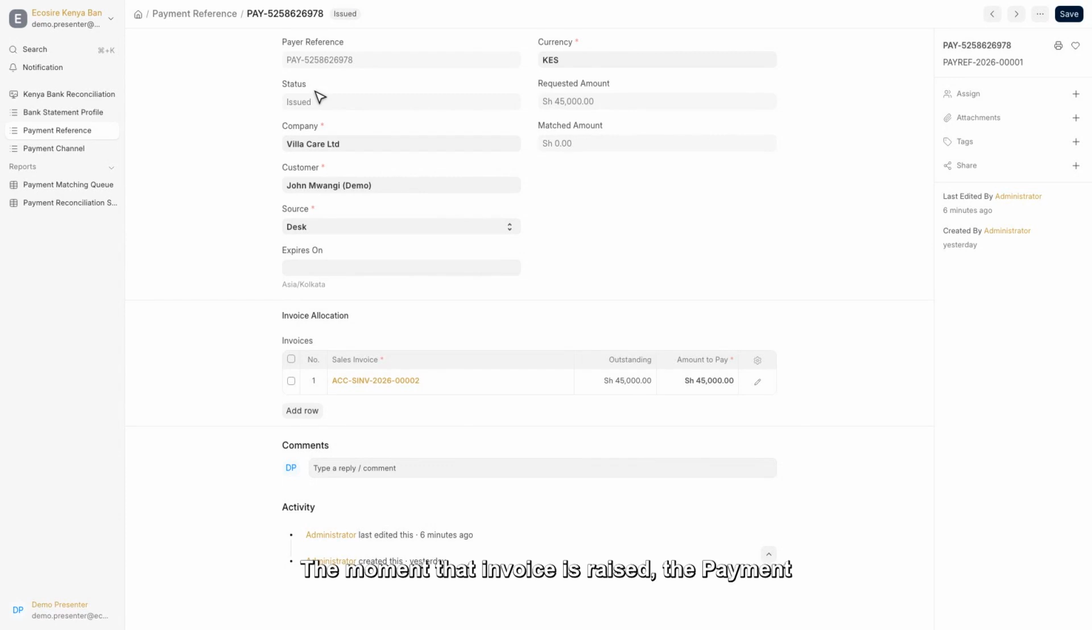The moment that invoice is raised, the PaymentHub gives John one unique payment reference. Think of it as a name tag for his money, shown here as the reference code. This is the reference John quotes on his bank transfer, and it is exactly what the KCB collection account attaches to every payment he sends, so his money can always be traced back to him.